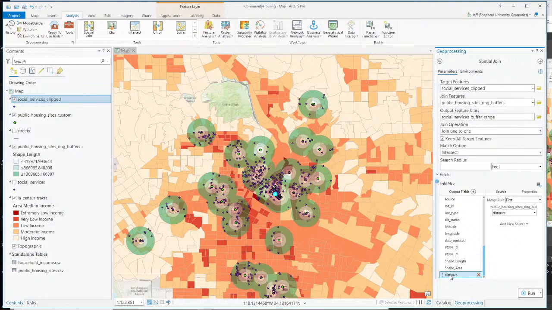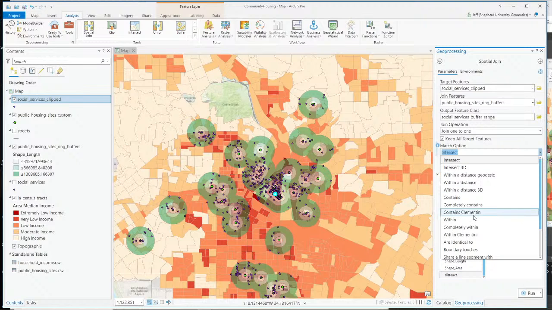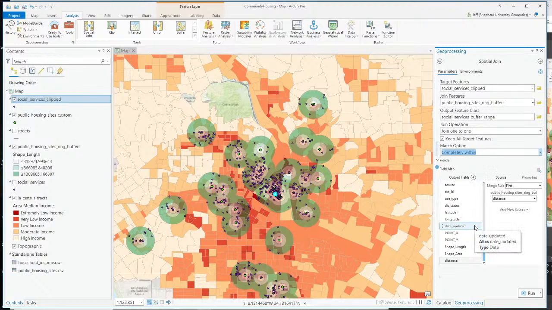And let's change that to, you know what, I'm seeing now that they don't want us to do intersect. They want us to do completely within. There it is. Completely within. Okay, so it'll clip features or join features that are completely within. Okay.